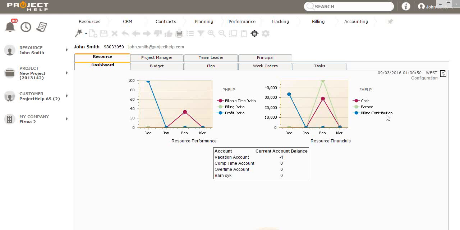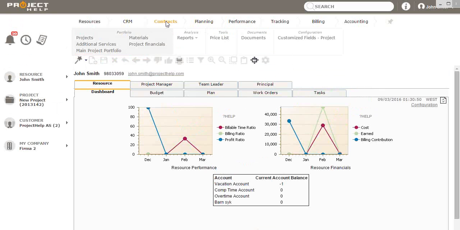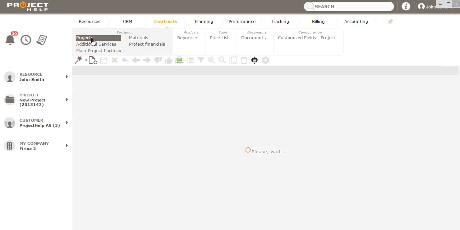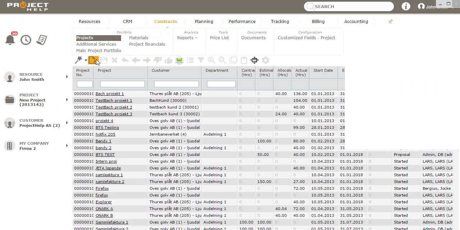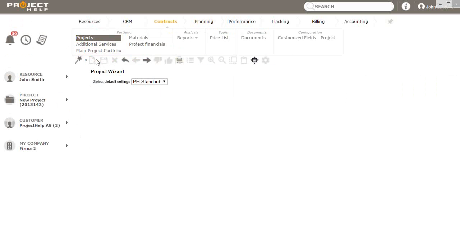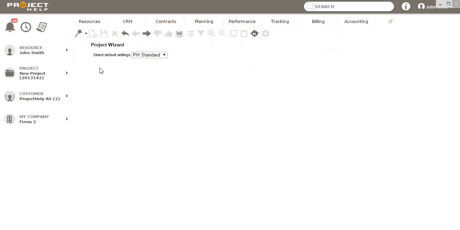There is one way from the top menu. Let's click on Contracts, Projects, and press this Add button. From here, you can begin the project wizard.